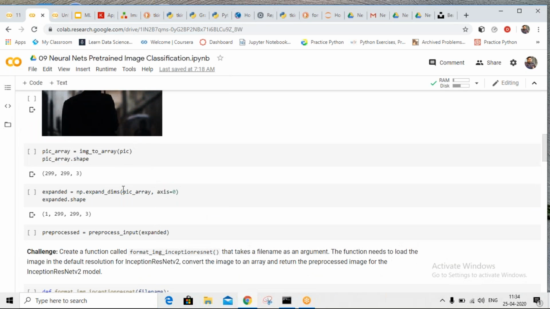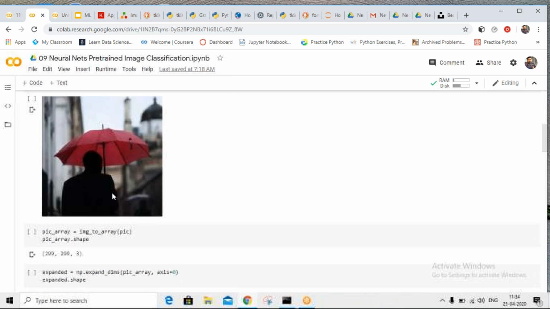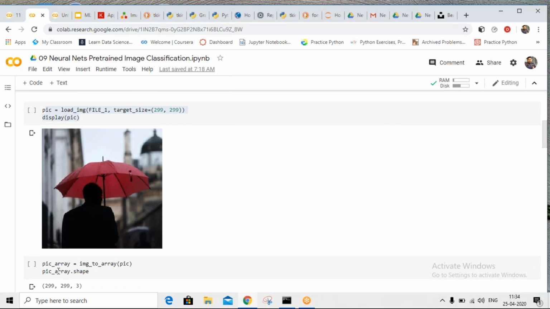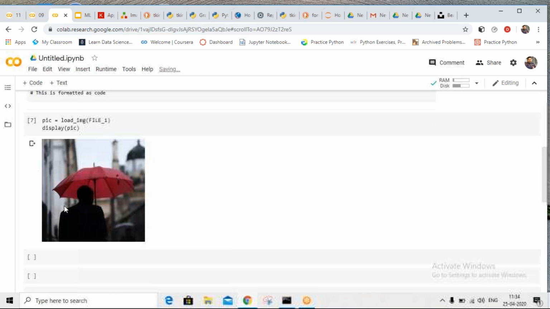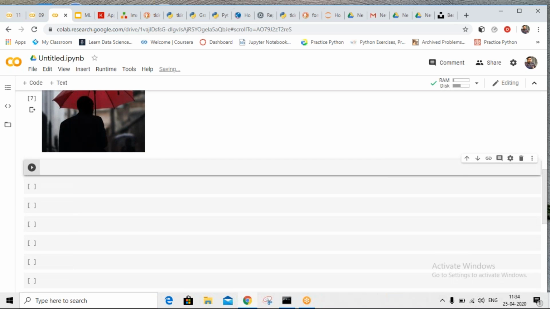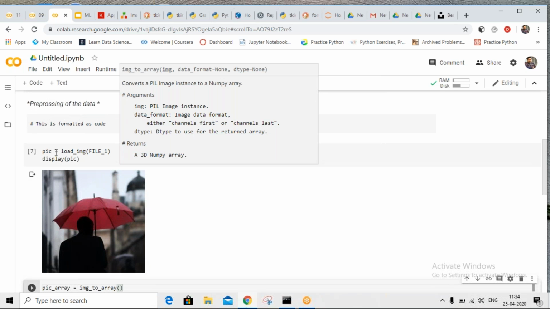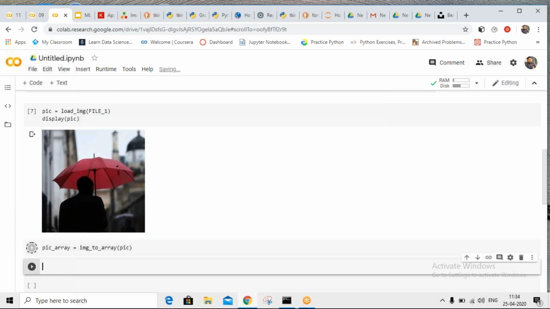Then this is how I'm able to convert it, img_to_array. So what is the variable name I'm using here? I'm going to use the name pic_array. Yep. Next thing that I'm going to do, I'm going to say pic_array, and then giving img_to_array, passing in the pic object in which my image is there.